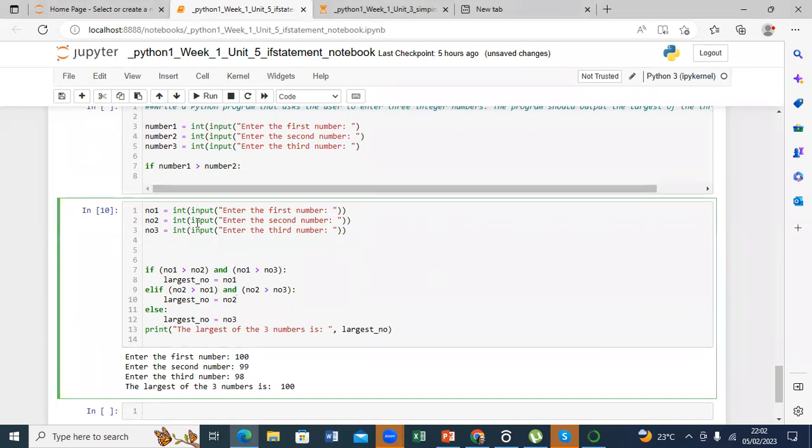Again here, I did something. Input, enter first number, second number, third number. And then we are checking the greater than. So if number 1 is greater than number 2 and number 1 is greater than number 3, obviously number 1 is the largest. An elif. So I wanted to show an elif. If number 2 is greater than number 1 and number 2 is greater than number 3, then number 2 obviously is the largest, else number 3 is the largest. Print the largest of the 3 numbers is number something.